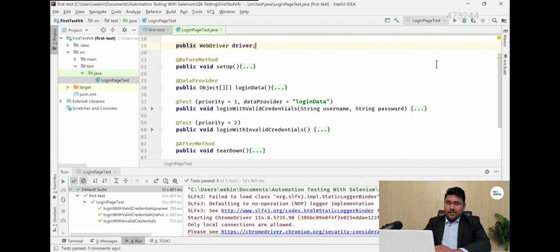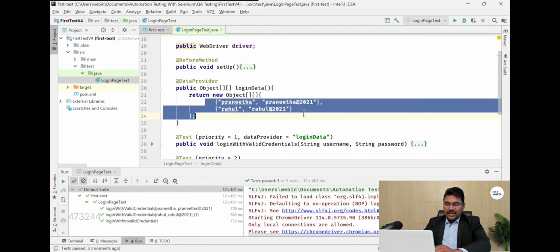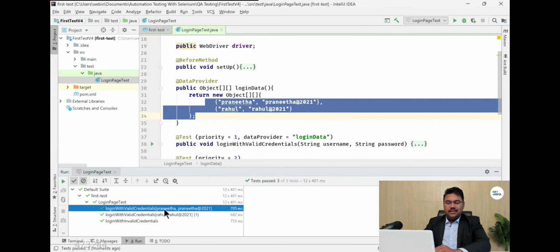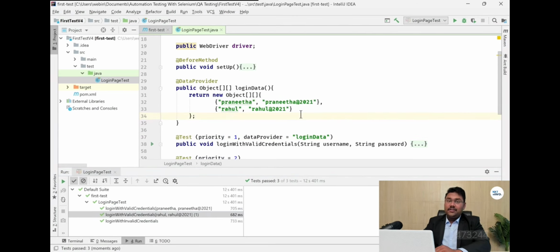All right, so as you have observed, we have seen three different pop-ups of the browser windows, right? This is basically because in the data provider method, we have defined two sets of usernames and passwords, two sets of credentials altogether, which is why the first case of login with valid credentials was tested with Pranita and Pranita@2021. The second case was Rahul and Rahul@2021. Now let's say if we had mentioned 10 different sets of usernames and passwords, it would have run 10 different times altogether. Okay, right? So let's get back.